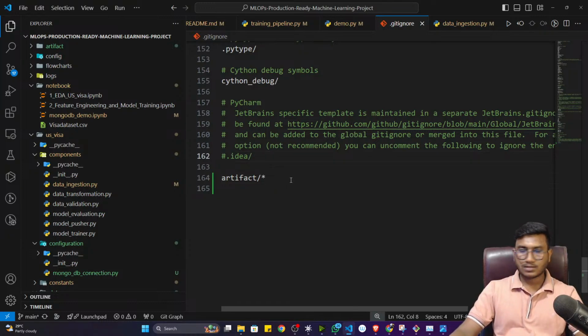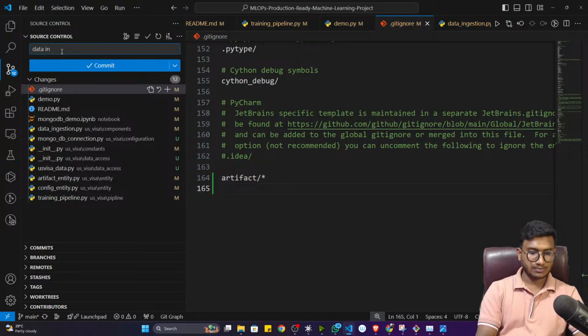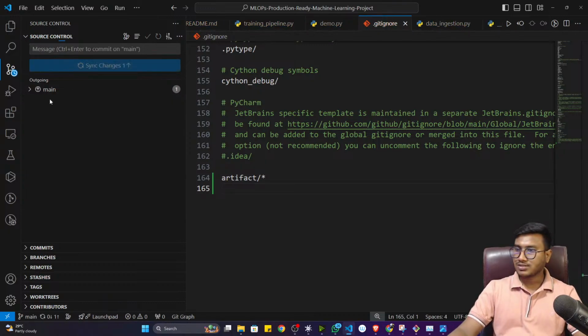Now if I save it, see guys, all the artifacts have been removed. Now I can commit the changes. So here I can write data ingestion added, commit, and see the changes.